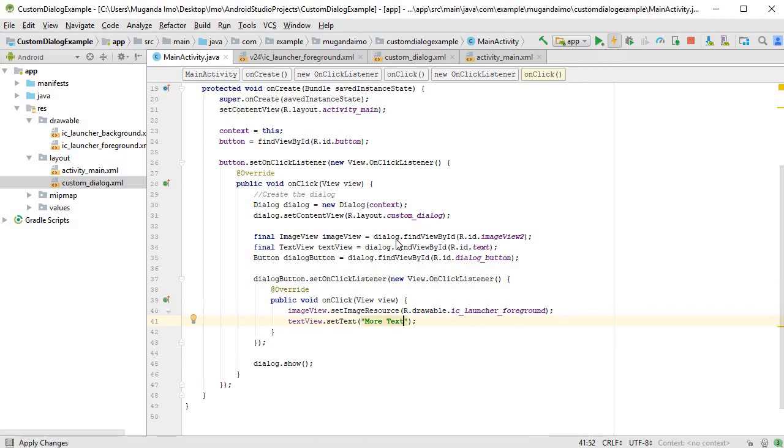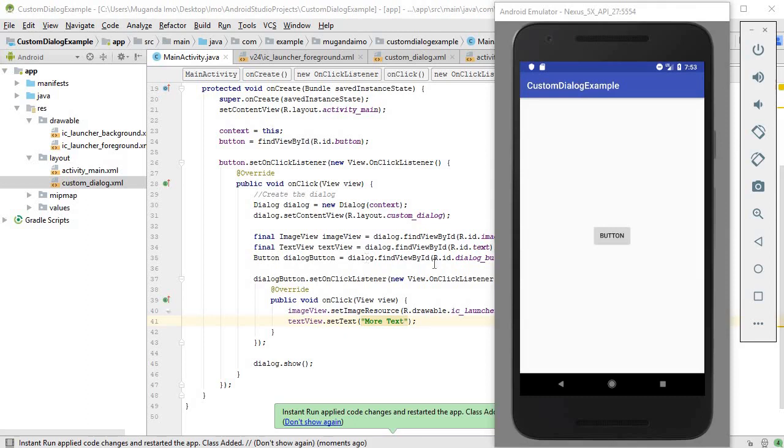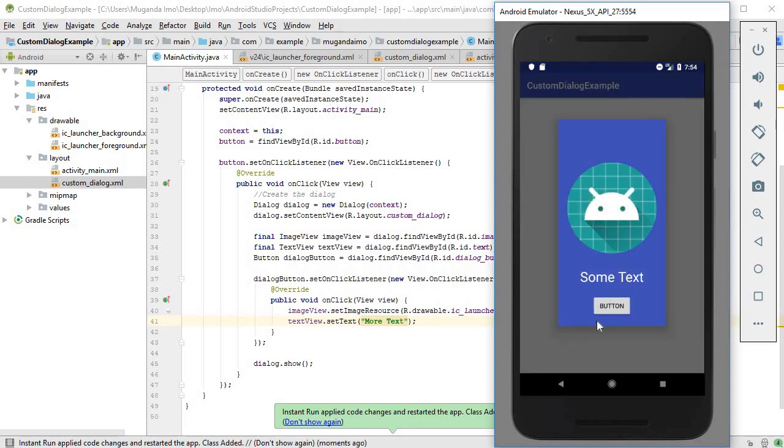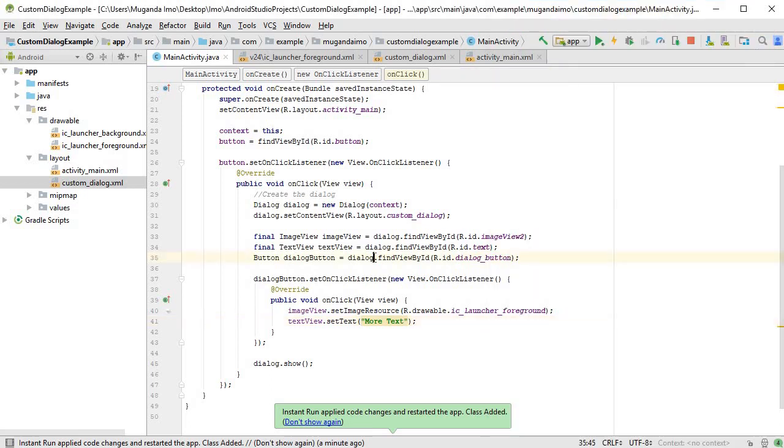So let's run it again and see what happens. And there it is. So click the button, and there's our dialog. And when I click this button, it changes. So now I have a different image and I have a different text. So that is how you work with custom dialogs. So now let's move over to a somewhat more interesting example of this.